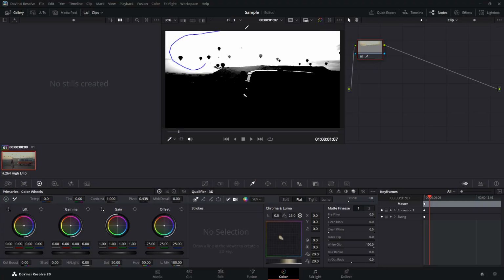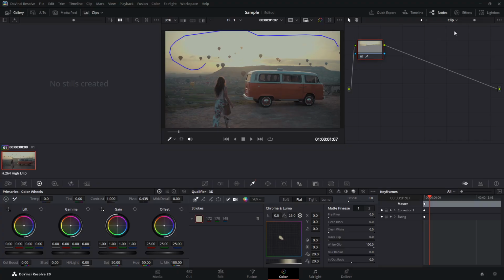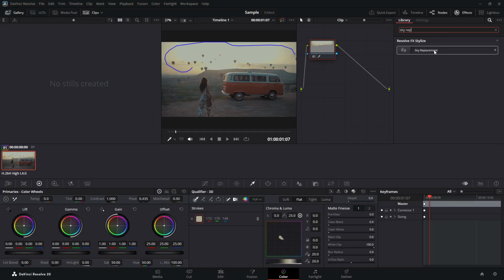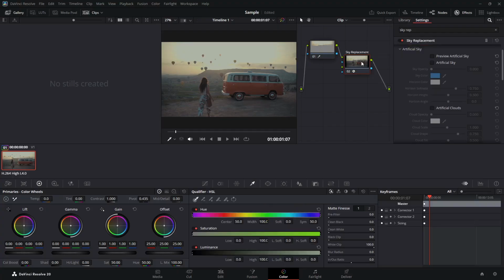With your sky now isolated, shift your focus to the top right corner of the screen and click on Effects. This will open up the Effects library where you can access a wide range of tools and plugins. In the search bar, type in Sky Replacement and hit Enter. Once it appears in the results, drag the sky replacement effect directly onto your nodes panel. This is where you'll build the structure for applying the effect to your isolated sky.